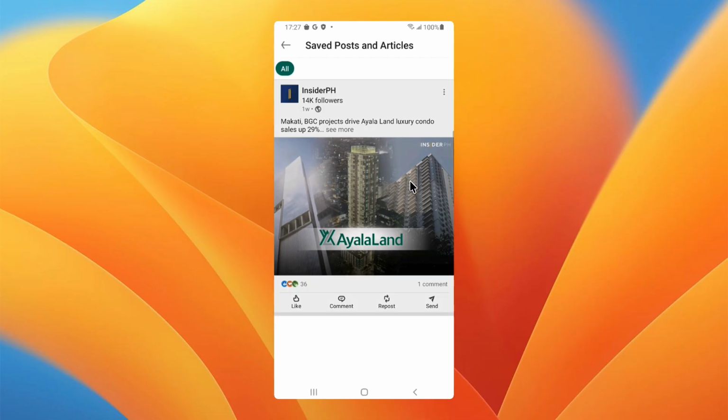If you don't immediately see a post you were expecting, it can help to scroll a bit more carefully, especially if you've saved a lot of content over time. Also, make sure you're signed into the correct LinkedIn account, since saved posts are tied to the account you used when saving them, and that's really all there is to it.